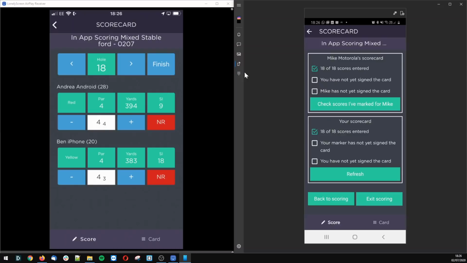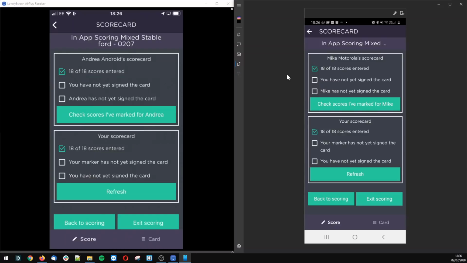where we're now presented with the check off screen so that we can check where we are with the signing of the scorecards. As you can see on Ben's phone here on the left, we have Andrea's scorecard with her check off, so we can see that 18 scores have been entered. Ben has not yet signed Andrea's card.